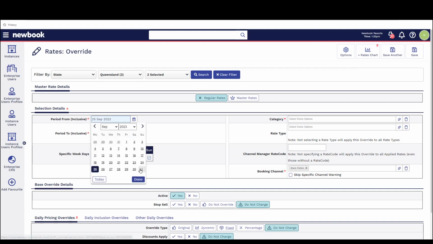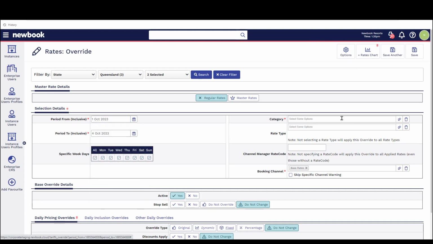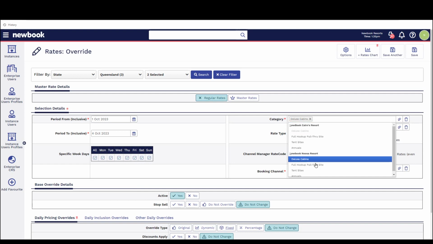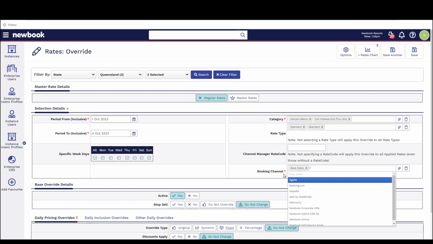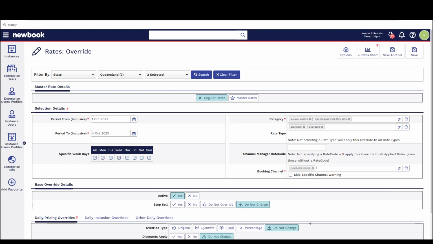So we can head to add new rate override, select our dates, select our categories, select our rate types. Now with this scenario, I'm going to show you how we can enforce a minimum night stay, but only to our direct website. To do this, we can remove base rates, click back in, and then select Newbook Online.